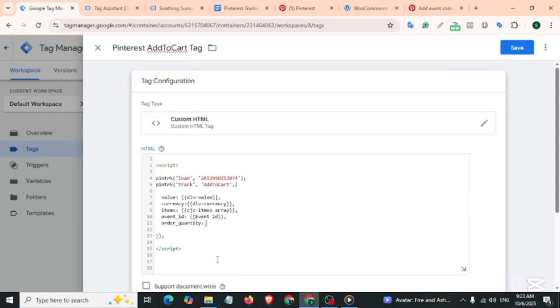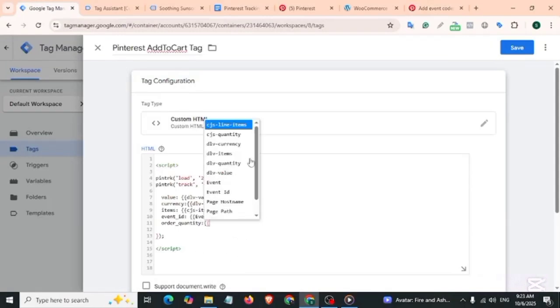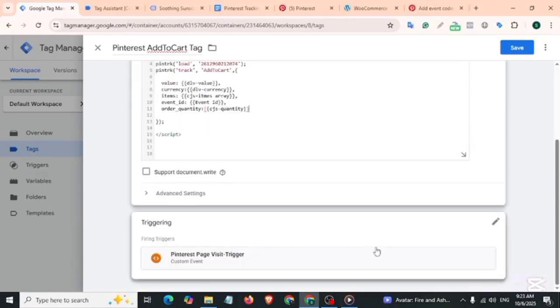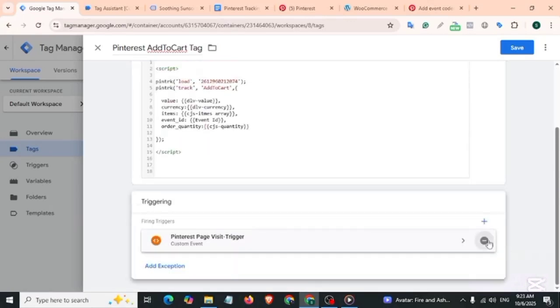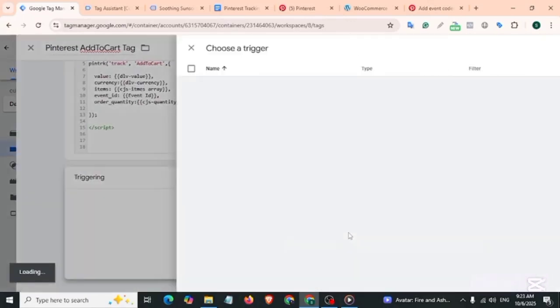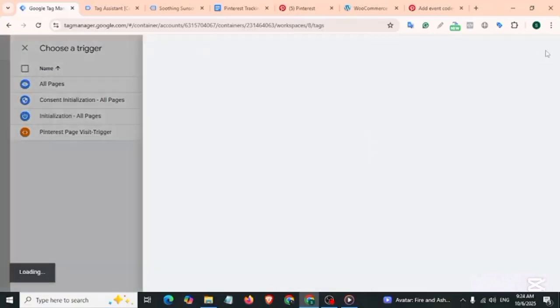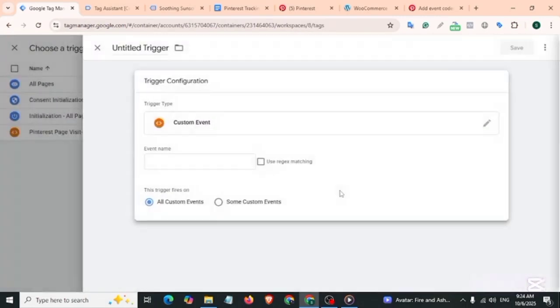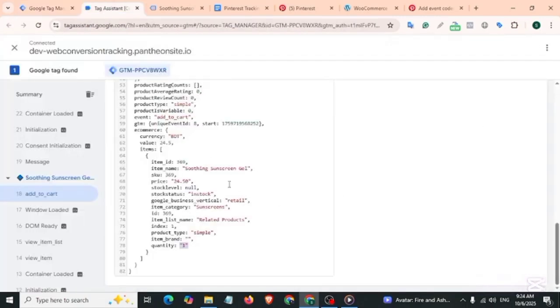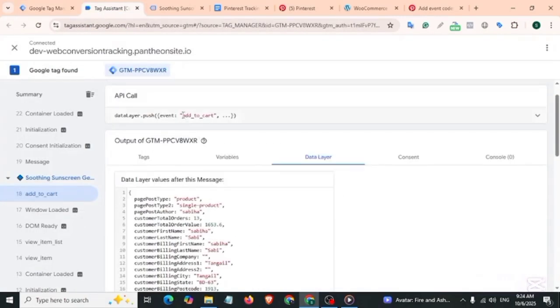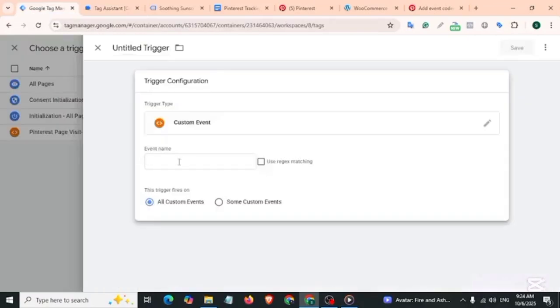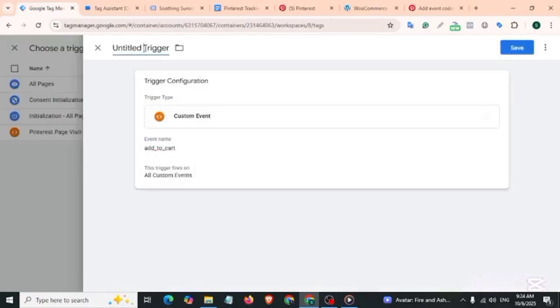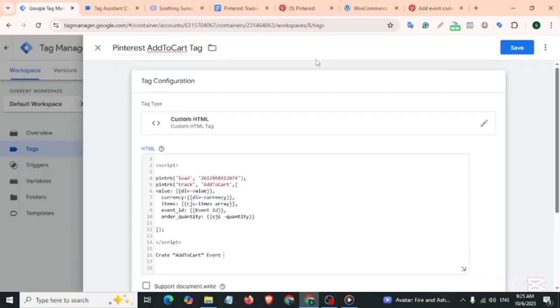colon, and call our custom JavaScript quantity variable. Then triggering: remove this trigger, click triggering, click on the plus icon, trigger configuration, scroll a bit and select custom event. Move on to Tag Assistant and copy the event name, then paste here. Name the trigger, then save. Also save the tag.